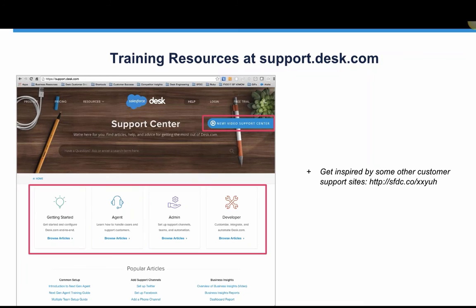Lastly, training and resources. Desk.com has an entire support center. So we use our own product to host all of our support articles. So if you go to support.desk.com, you will see plenty of written articles as well as a video support center. So you can see webinars and specific topics covered. And if you want to get an idea of what else you can do with your support center, check out this link. It points to a few of our customer support centers as well.